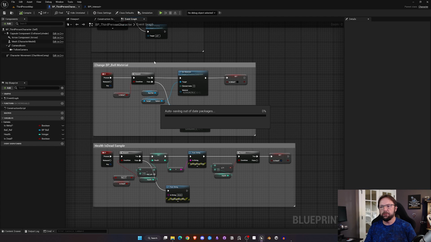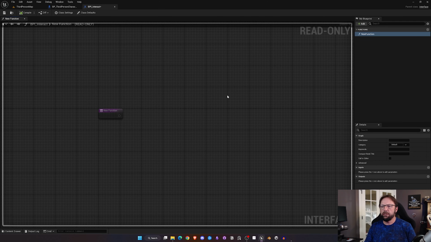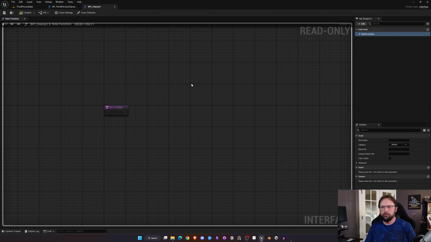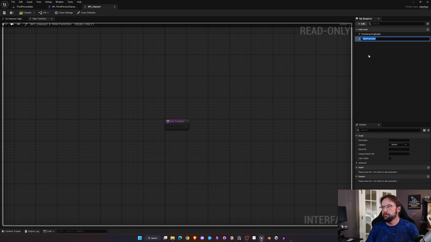It allows you to talk to another object without knowing everything about it or having it loaded into memory with a direct reference. When you first create an interface, you'll see this kind of looks like a blueprint window, but there's not much else you can do in here. You can't right click to create nodes or anything else. It will start you with the default function. I'm going to rename this to onInteract highlight. And then I'm going to create a second one and call this onInteract end.